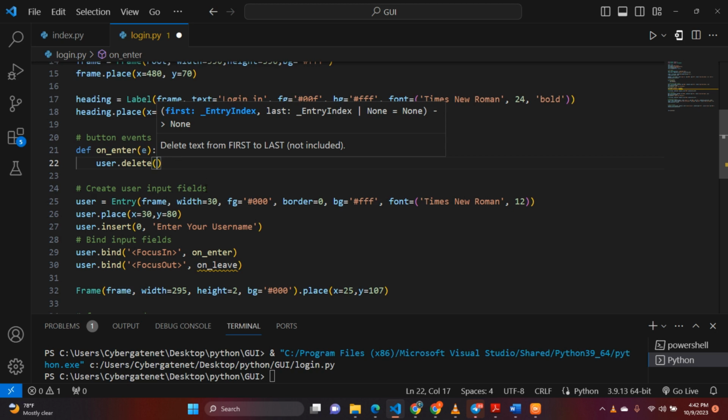If I run, it's going to be an error. But once they click inside that box, I want it to behave like a placeholder. It's going to wipe everything inside it and then leave it empty. Okay, so that's what we're doing. So we're deleting from 0 to the end of that particular field.